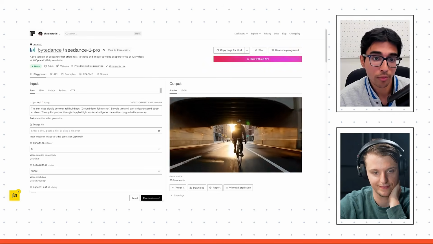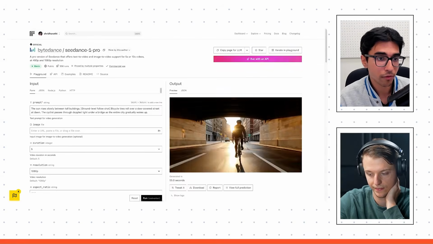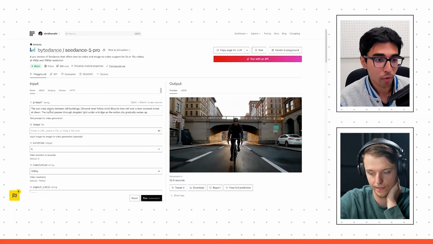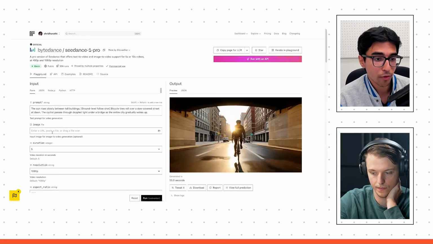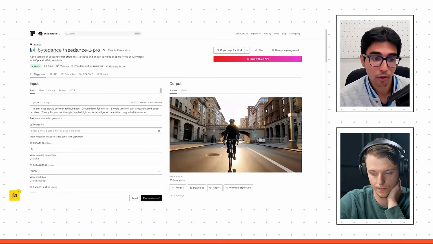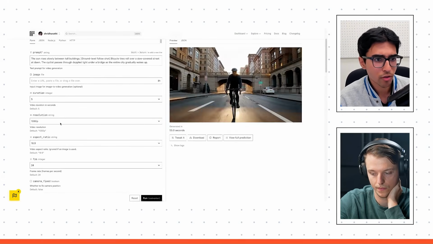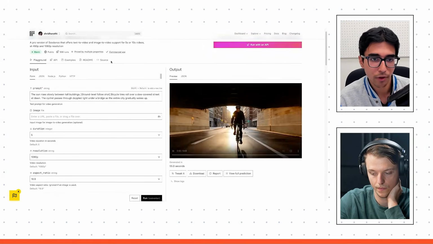So this is what we call a model page. When you click onto a model, you can see all the different parameters. For instance, this is a video model. We have the prompt, we have a starting image if you wanted to pass in a keyframe that your video starts from and then creates the video from there. Duration, resolution, aspect ratio. You can just plug and play with all of these and get different outputs.